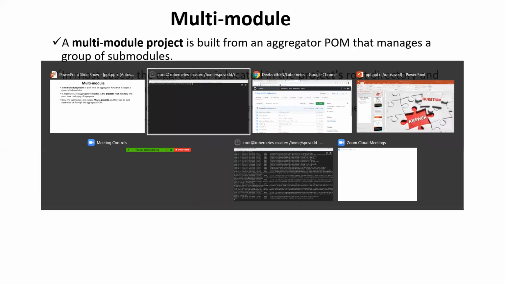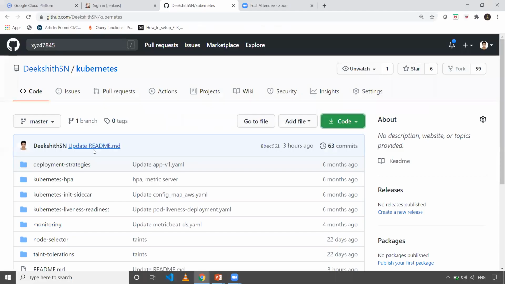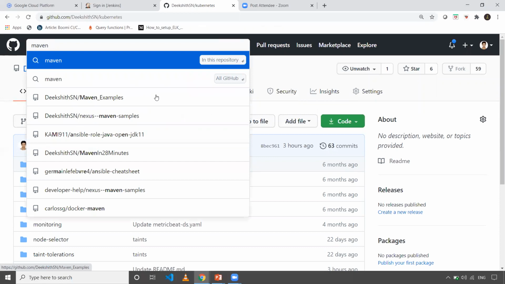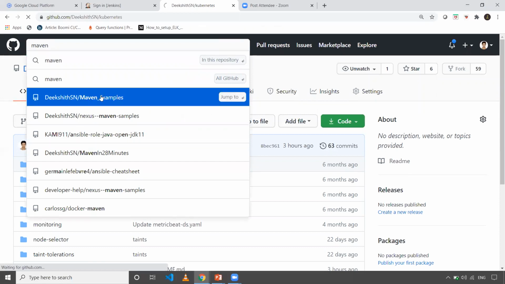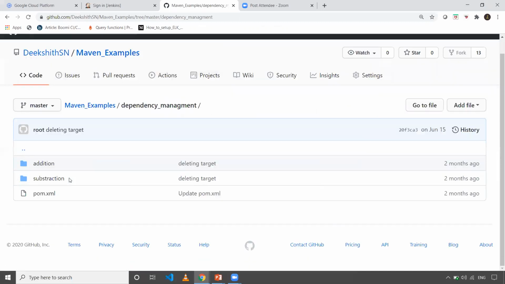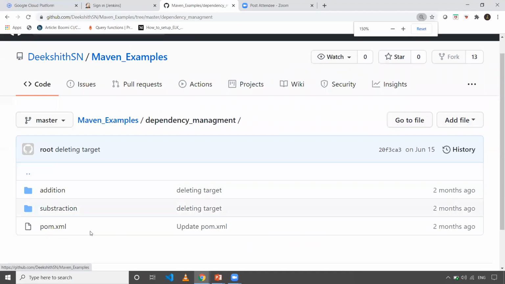Okay, so let's get into GitHub. I have one repo, the name of that is Maven examples. If you want to play with these repos, you can go ahead and fork them. And here there is something called dependency management. So this is a multi-module project. This is how a multi-module project will be.